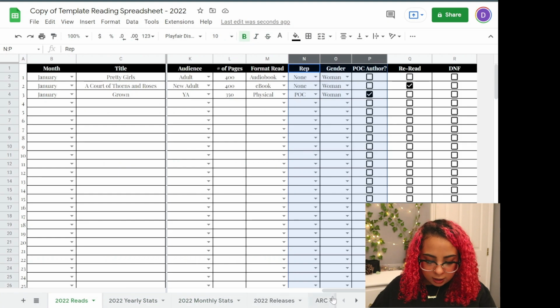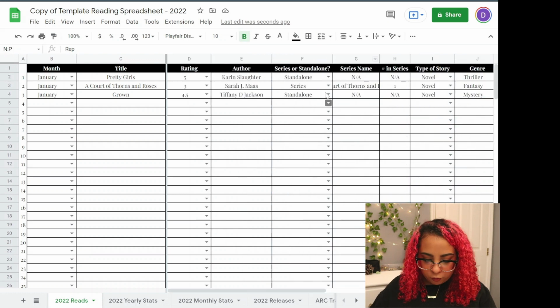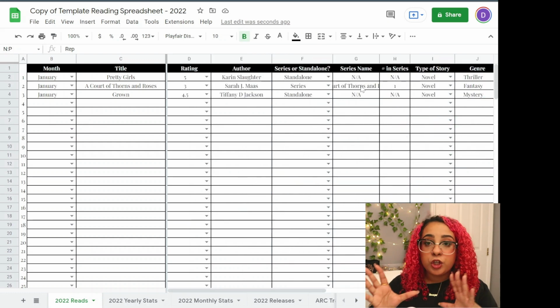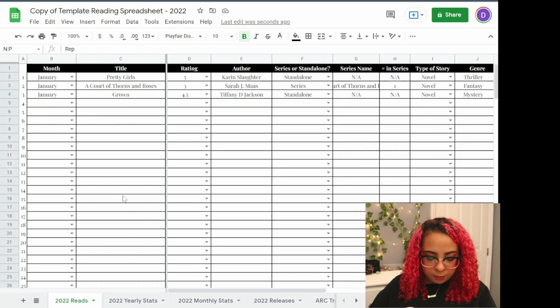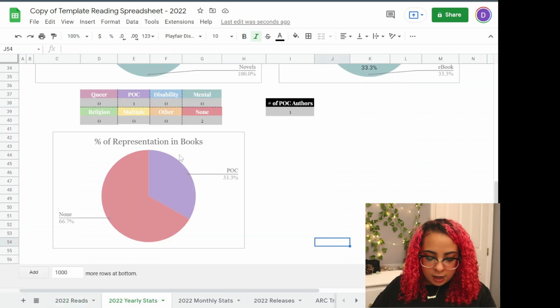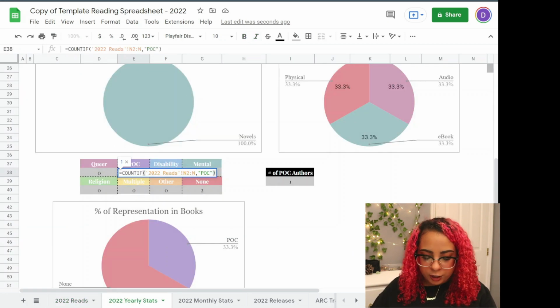And if you do delete a column, even if it's all the way over here, everything should shift over and it should be completely fine with the charts. So you may have to go in it and change the range, which I will show you guys right here what that means.